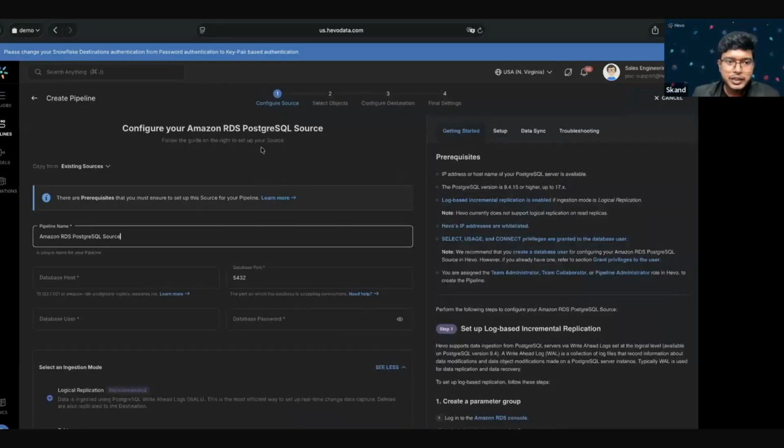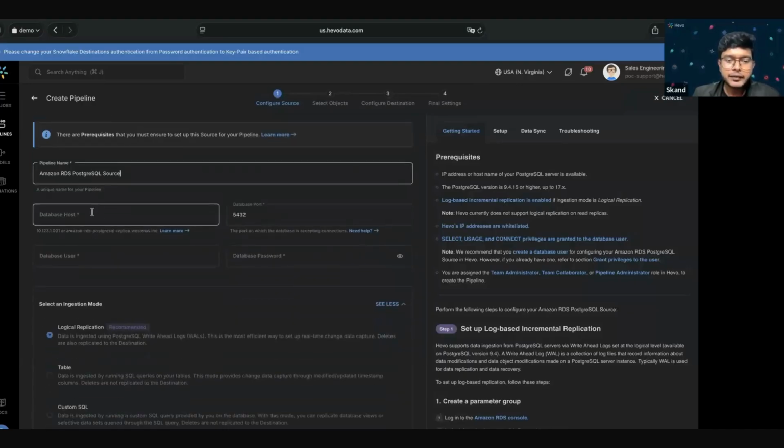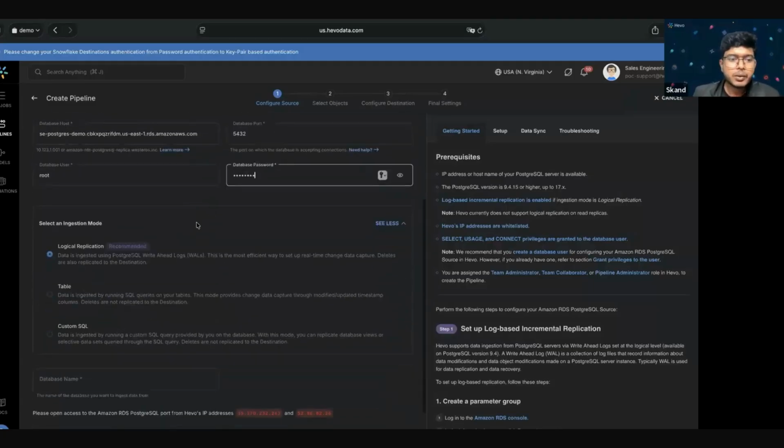So first is the source configuration, where I can give my pipeline a unique name. And then it will ask for the database credentials. It would be similar for most of the databases. Let me just quickly copy the Postgres credentials that I have for now. Then we have different modes of ingestion for databases.